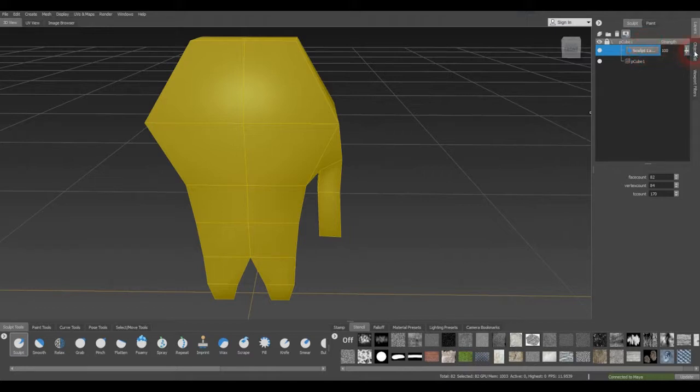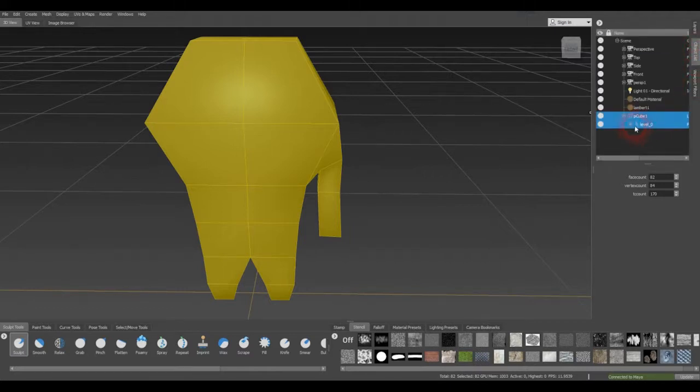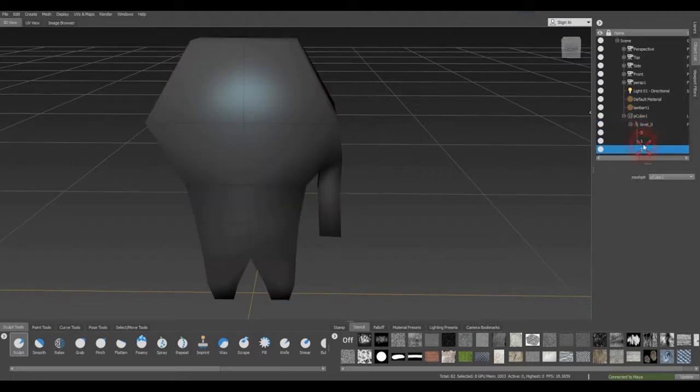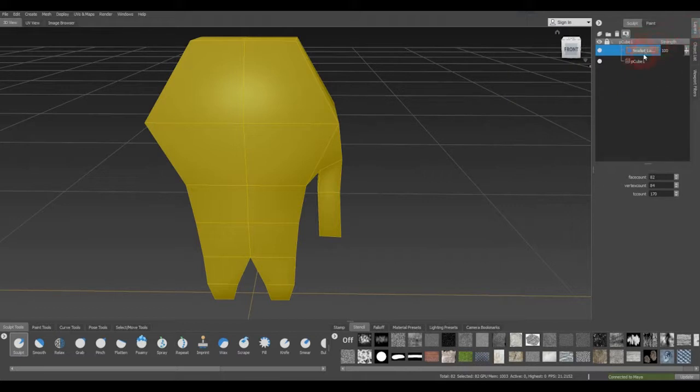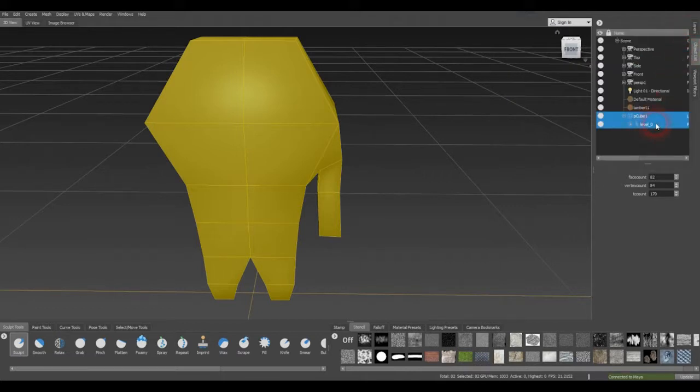I'm going to go back to my object list, and I see that I am still at level 0, and I have 3 possibilities there for me to work with. But I'm not going to deal with that at this point because it's still too low res. So I have a new layer, but I'm still at level 0.